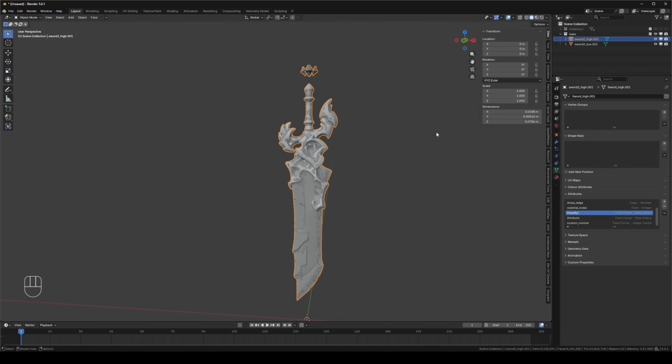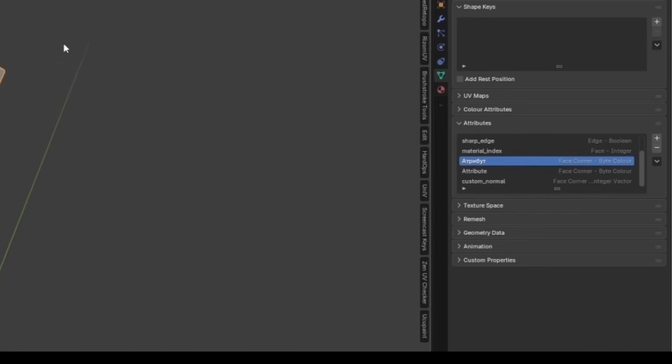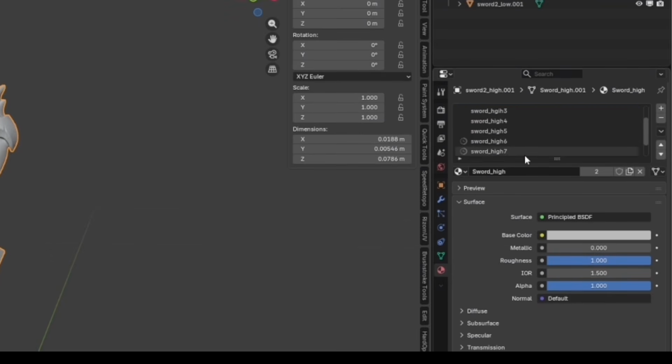We'll perform the same check on our high poly mesh. Attributes on high poly are less critical, so we don't have to fix them. But as you can see, there are extra materials here that we need to remove. They will just get in the way.